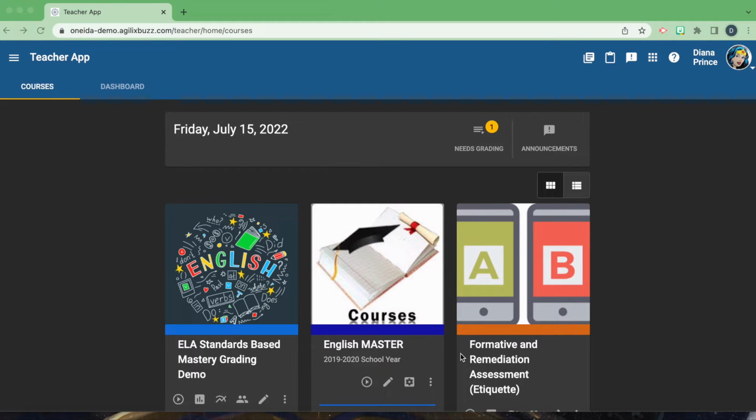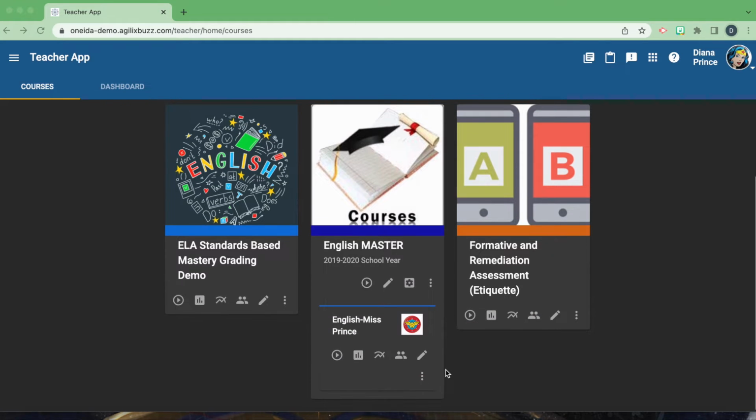In this video tutorial, we're going to go through how to import, create, and align standards to Buzz activities. From your teacher dashboard, locate the course you wish to place standards into and click on the pencil for the editor.